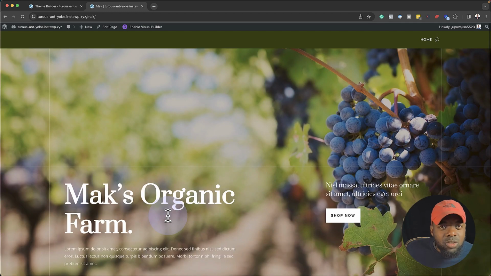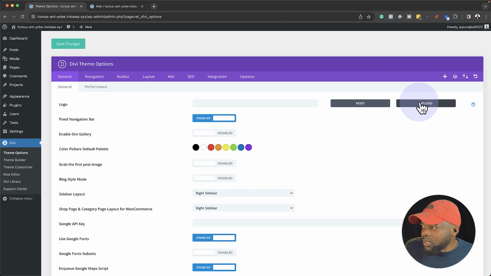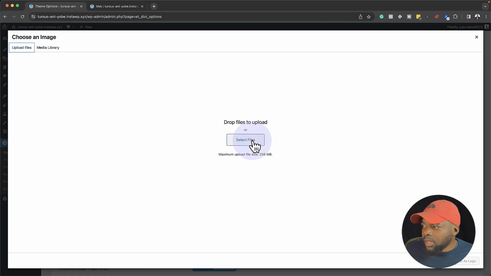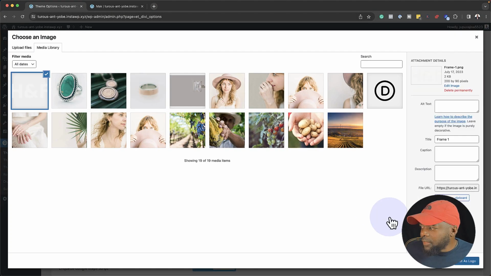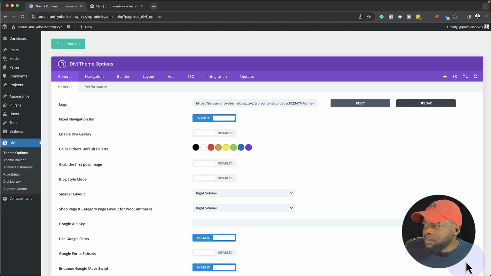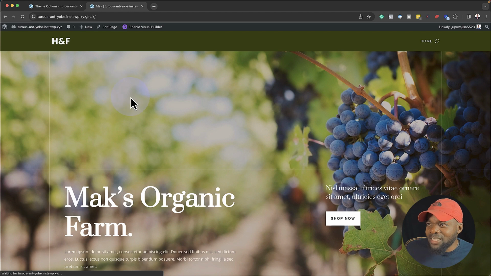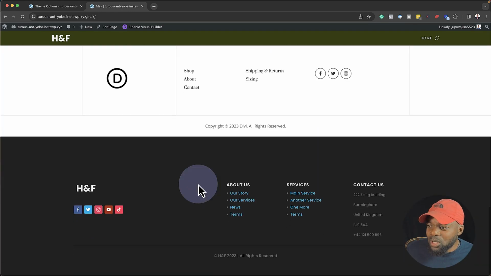Now, the final thing you need to do is to add your logo. And to add your logo, you want to come here, go to theme options, and then click on upload to upload your logo. So I'm going to come over here, click on select files. So here is my logo. I'm going to double click on it and then click on set as logo, save changes. So now I'm going to refresh and look at that. Now my logo has been added and it has automatically been added also to the footer.